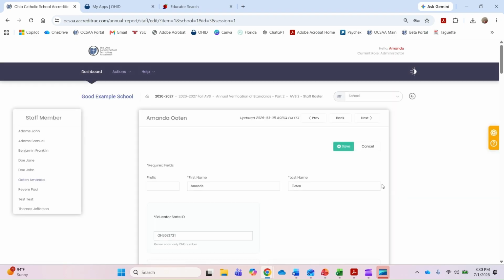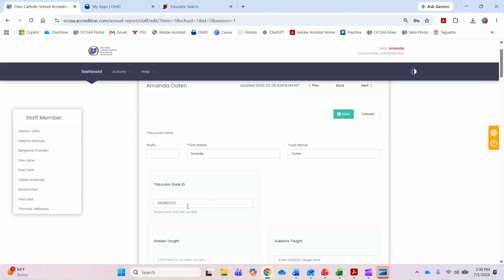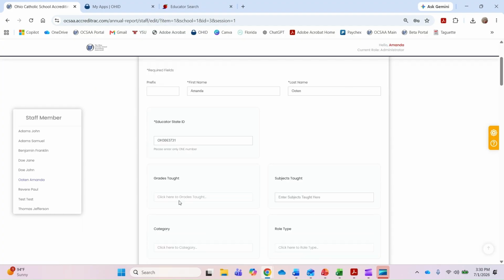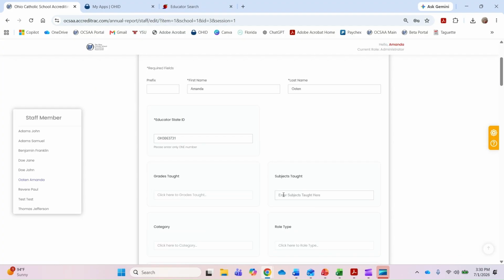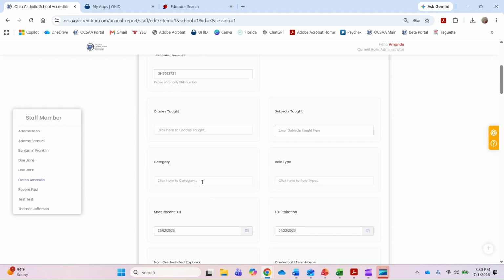Press the pencil icon to enter the staff fields. Ensure the state ID is accurate. Enter grades taught and subjects taught. And again, the new items here are the categories and the role types. I will not go through every detail of the categories and role type now. Please know in the AVS guidebook, there is detailed explanation for every category and role type.